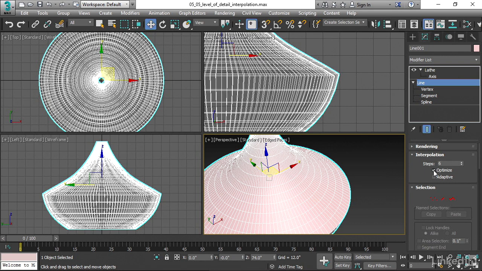Optimize will create a straight line segment between 2 corner vertices. That way you won't have a bunch of divisions on a straight line. If the surface is not curved, then you usually don't want to subdivide that surface or create a bunch of unnecessary polygons. So Optimize will basically cull out any of the detail in a straight line region of your object.